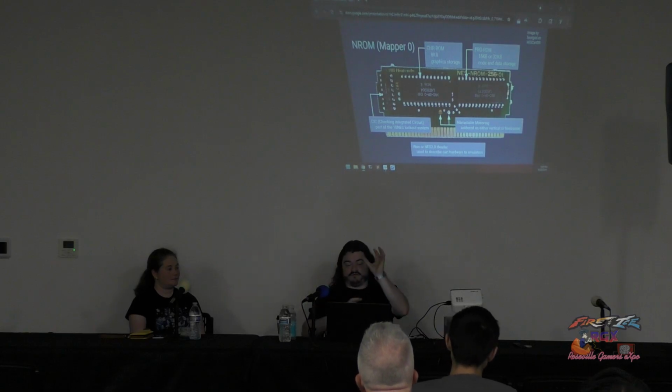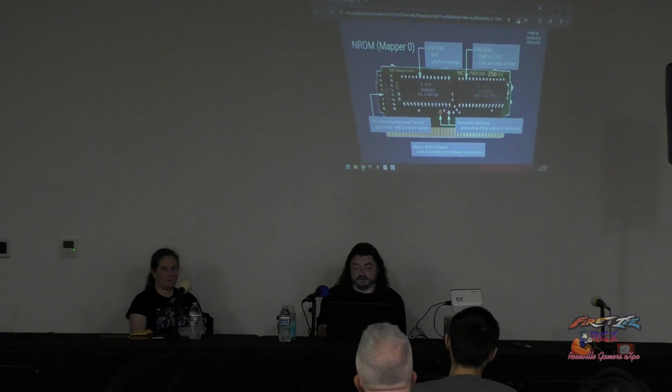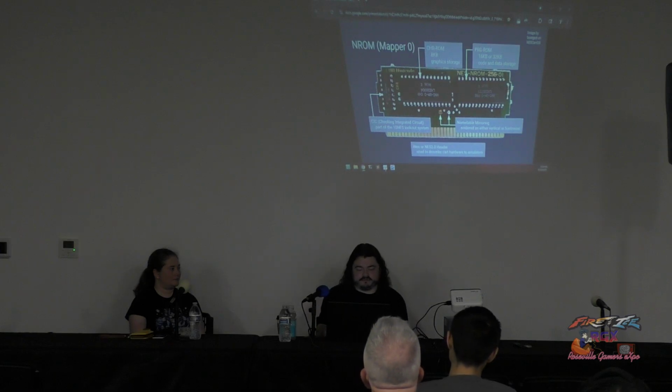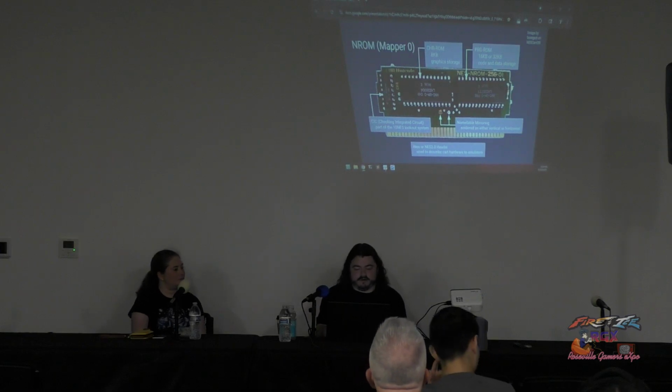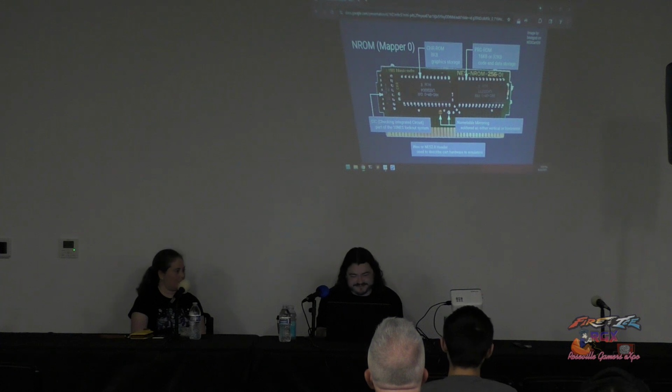The other option, obviously, is the other way. And so, something like Ice Climbers, for example, you're climbing up the mountain, you're scrolling vertically, so that's going to be in horizontal mirroring. And so I believe this picture actually is bridging the horizontal solder pad. So it's actually doing vertical mirroring. I believe this is a picture of Super Mario Bros., if I remember correctly.